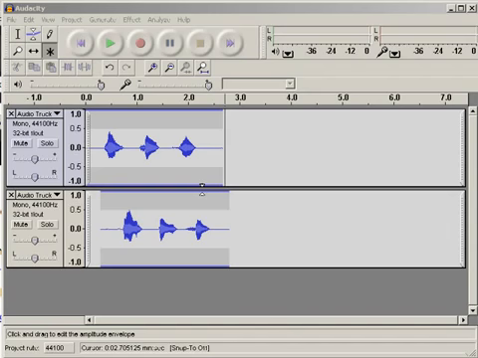The final tool is the multi-tool button, and that allows you to work with multiple tools at one time. So those are the basic 12 buttons of the control toolbar.